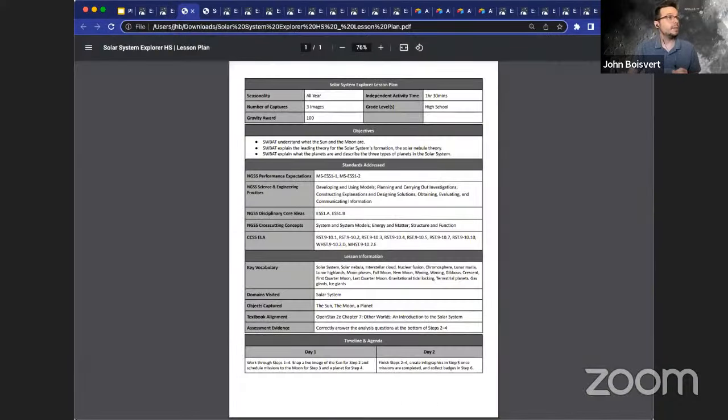The first document is a lesson plan. And this is a 1-page primer over the quest itself. So this gives basically the most important information at the top, the objectives that students are going to learn within the quest. These are the various standards that this quest aligns to, NGSS and Common Core State standards. Then there's information about the lesson, and then a timeline and agenda at the bottom. So this is a good primer for the quest itself.